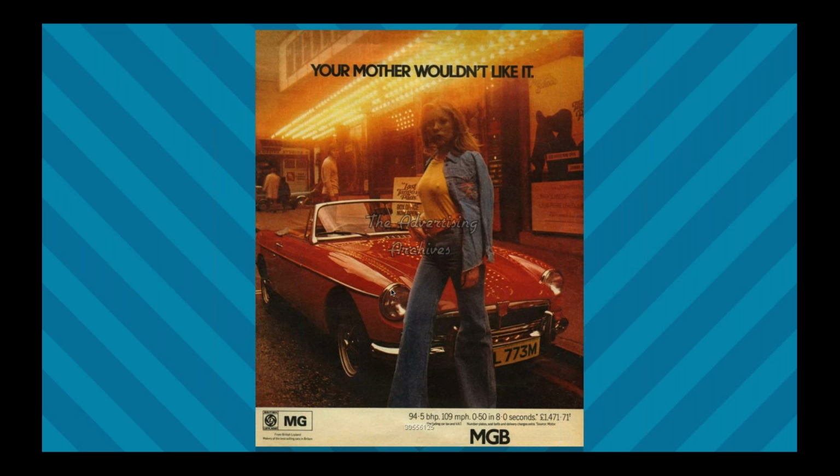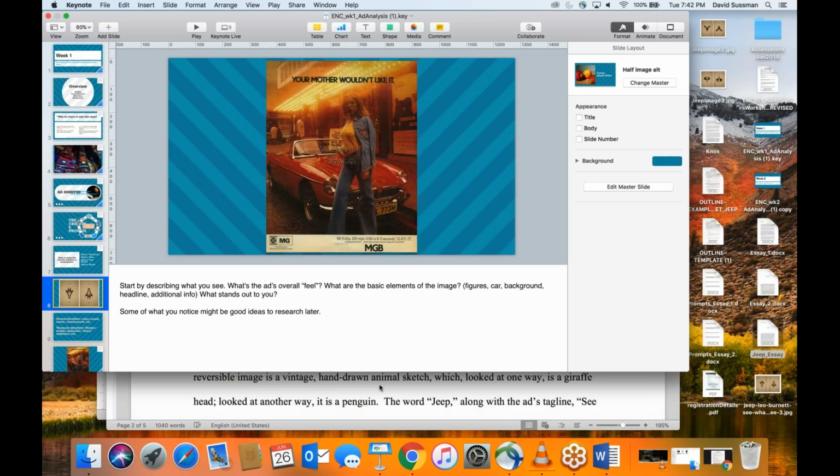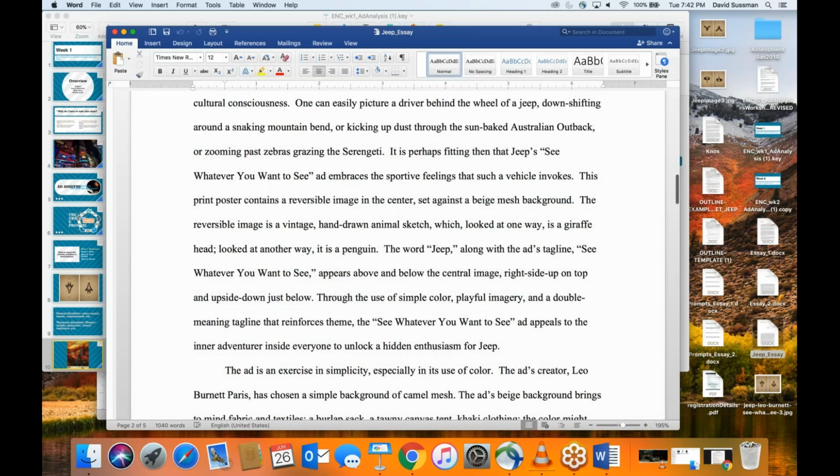Because remember, we're working towards three things. Ultimately, here, I'm sorry for going back and forth so much, but let me show you what we're working toward. The thesis is the final sentence of what will be your opening paragraph. And the thesis is like a roadmap for the rest of the paper. Okay, so you have an introduction, and the final sentence kind of sets up the rest of the paper. And this is where you're going to list your three things. So here, through the use of simple color, 1, playful imagery, so that animal imagery, 2, and a double meaning tagline that reinforces theme, the Jeep ad appeals to blah, blah, blah. Okay, so it's here that you're going to list your three things.